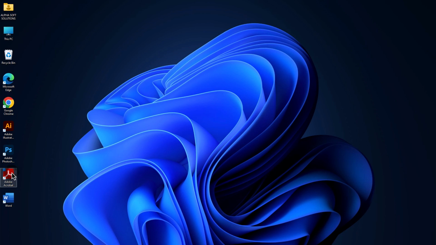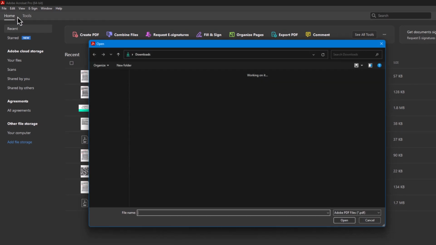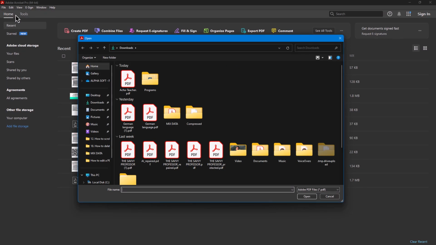Open Adobe Acrobat and click on the File menu in the top right, then select the Open option. A pop-up window will appear. From here, select your desired PDF file that you want to edit and click on Open.